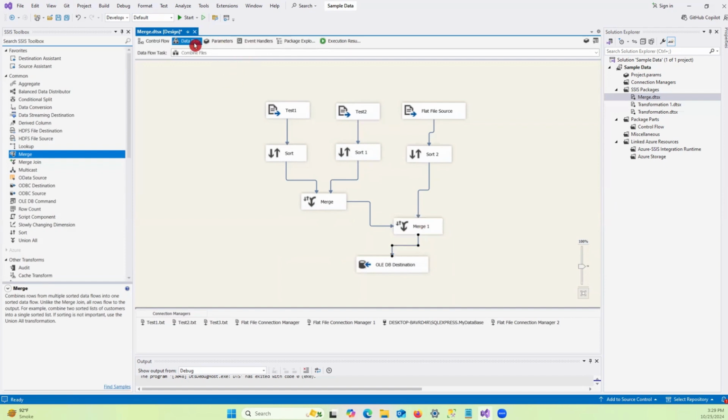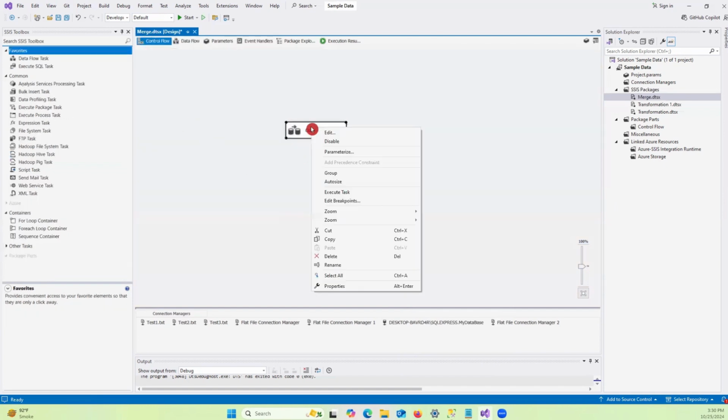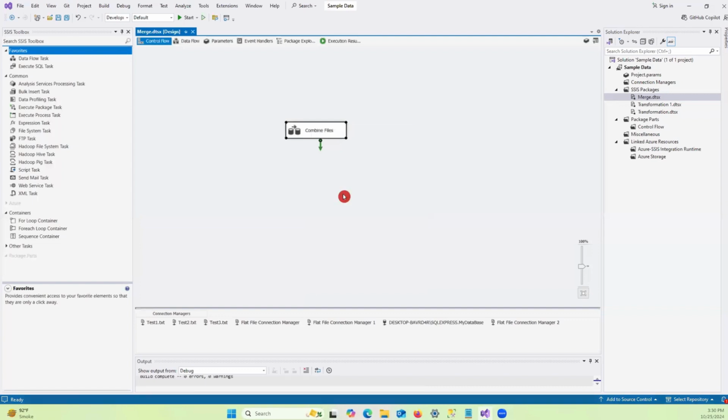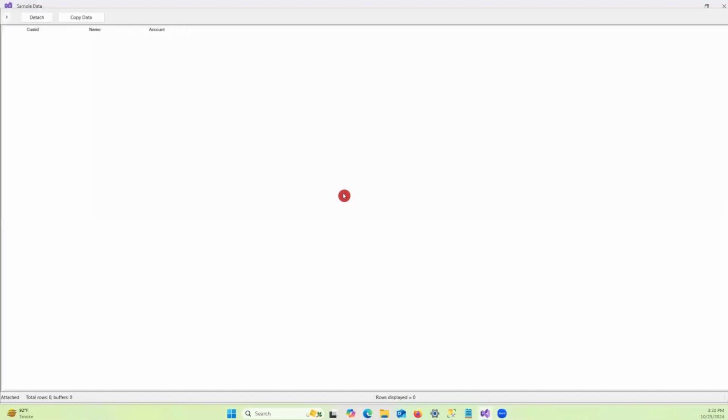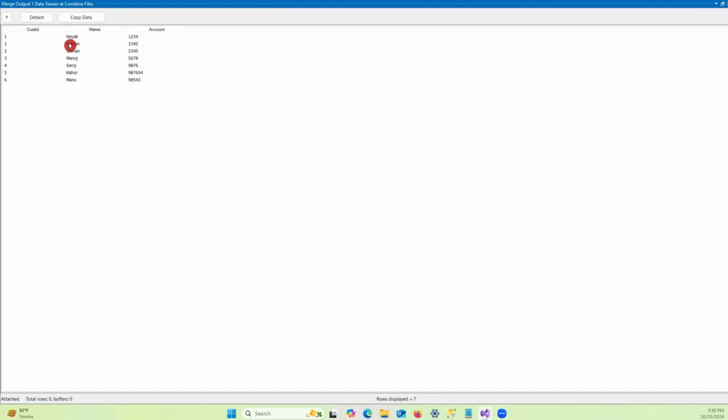And if I put a data viewer, right click, enable data viewer, let's see what will happen. So if I execute the task, yes. So now you can see it has combined all the records that we have in the 3 files. The 2 duplicate records, we have kept them deliberately to see if the merge removes the duplicates and gives us the unique records, or if it is also giving us the duplicate records. So it is proof that it is giving us the duplicate records as well. Okay. So everything is combined over here.